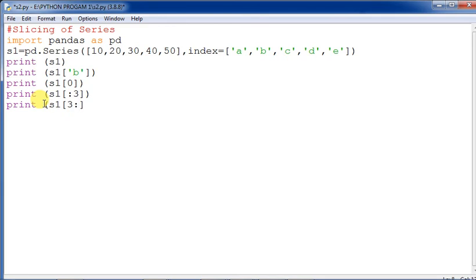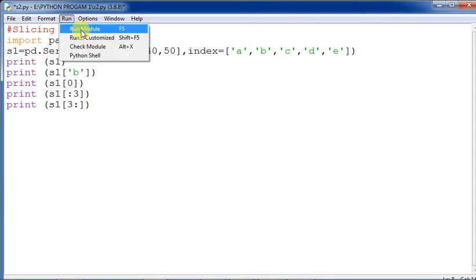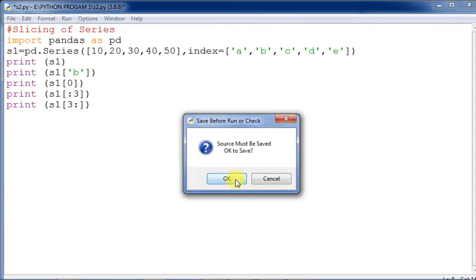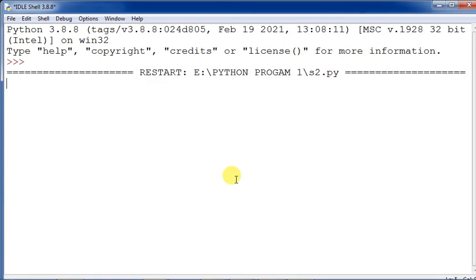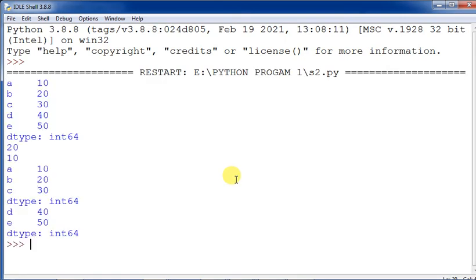We are just accessing the series elements in this way. Fine, series elements. So, slicing of series. Now let us see, run module. You can say the slicing of series or accessing the series elements; both things are rightly termed. That is not a problem. Now let us see how it is functioning.